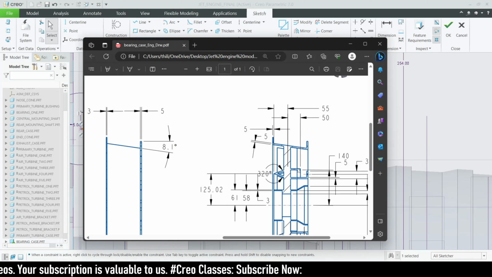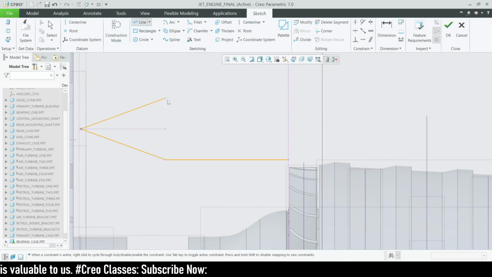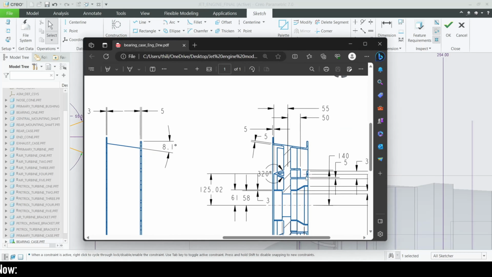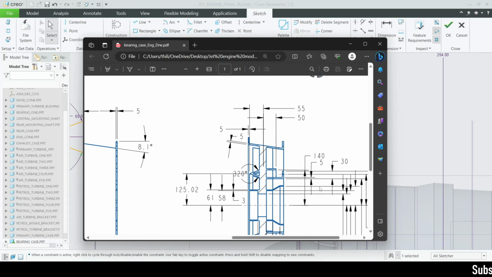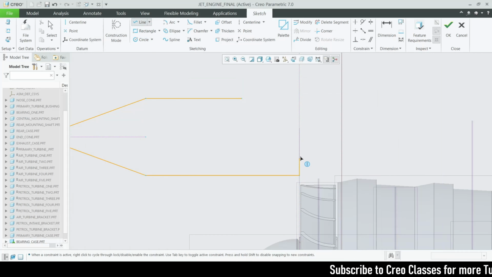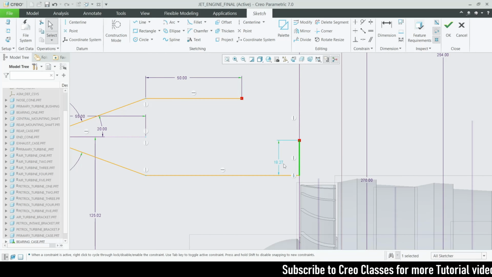Okay, so on the top line it will be 50. It will be here. It will be 50. And then this height, value of 50. Sorry, 30. From here till here it will be around 30.